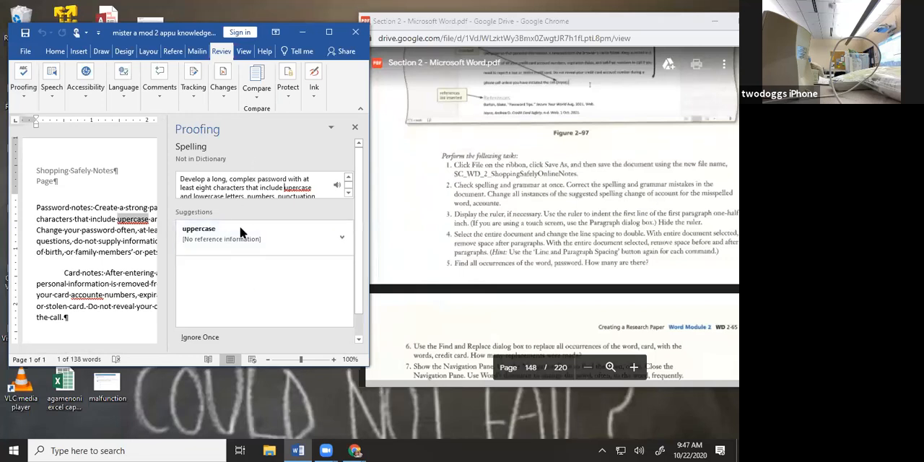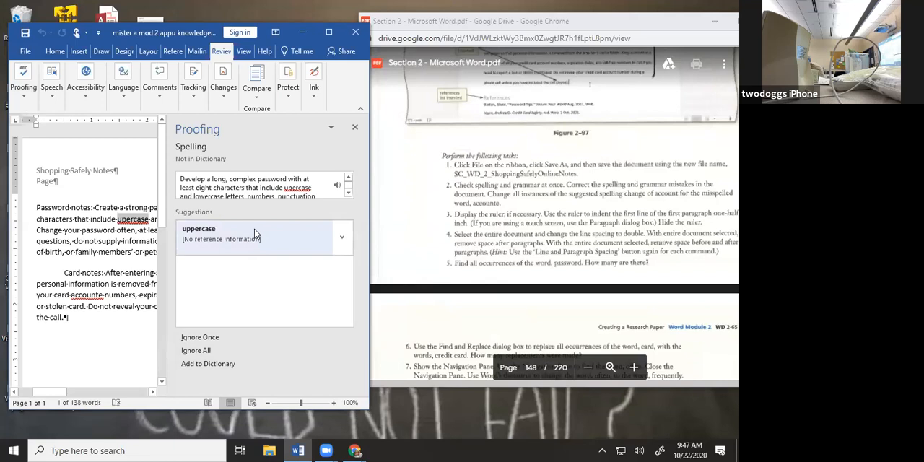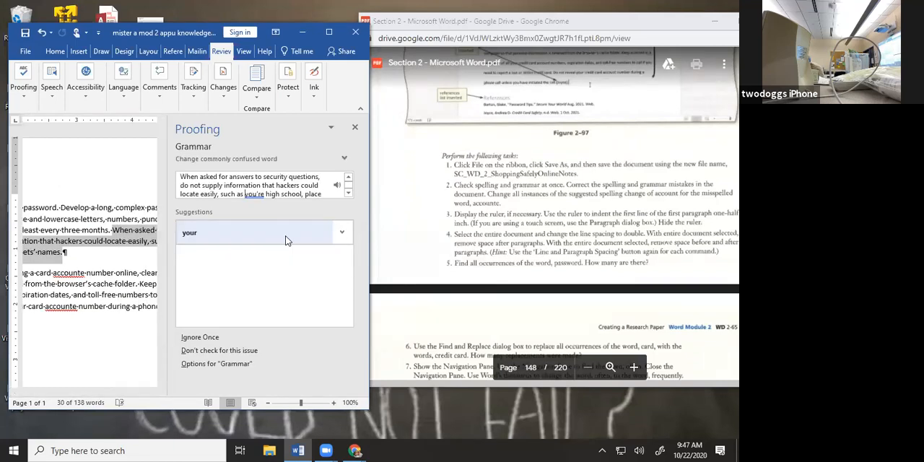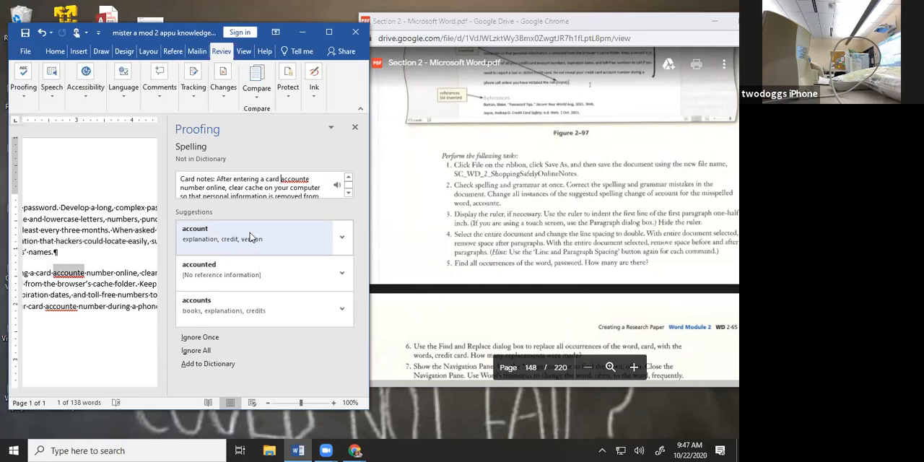You can just double click on the suggestion, or if you scroll down a little bit, you just click on it and say Use. So I'm going to click on it and it'll change it. Okay. Such as your high school. So that means you are, I don't want a contraction. I just want to click your, and then they misspelled account. So I'm going to change it to account.